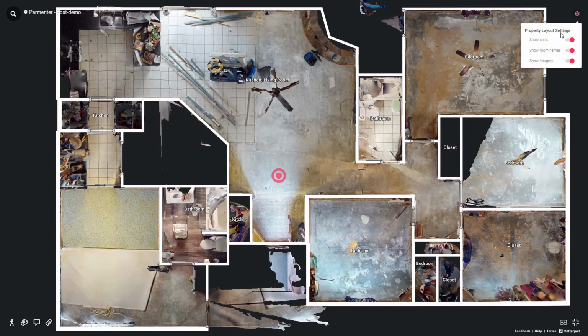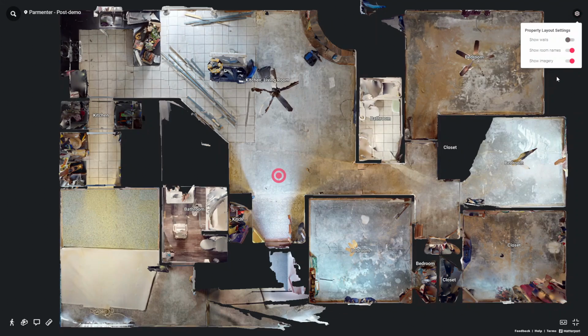And then come up here to settings and hide the walls. You can leave the walls, but if you hide them, you don't have to mess with the walls quite as much. And that's kind of a personal preference thing.